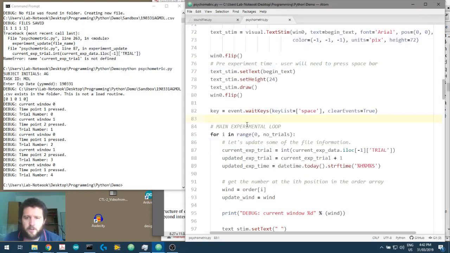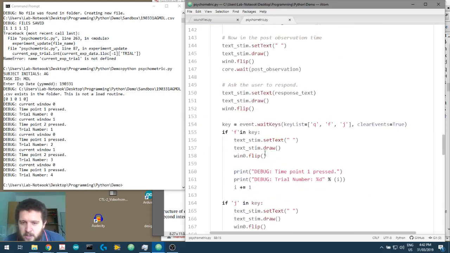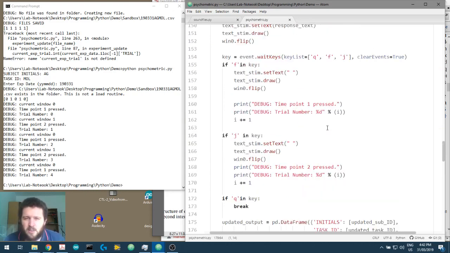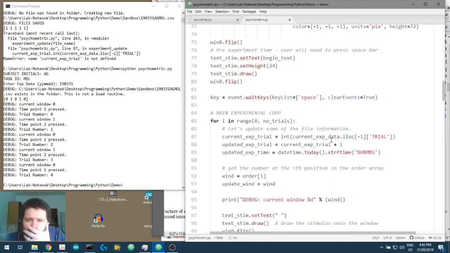So let's go here. Updated EXP trial. So let's say updated EXP trial. So that was correct. Current EXP trial equals current EXP data dot iLocation -1. So that should give us the last one. +1. So updated EXP trial.